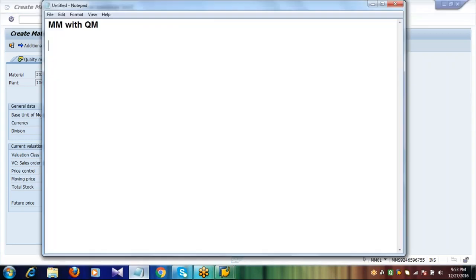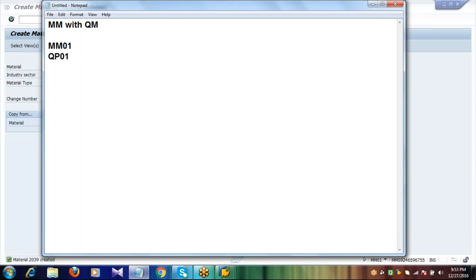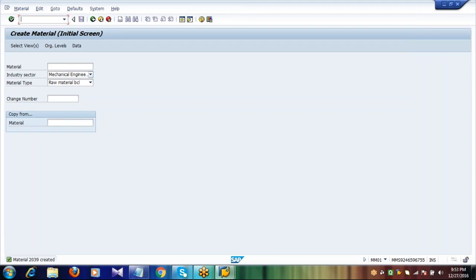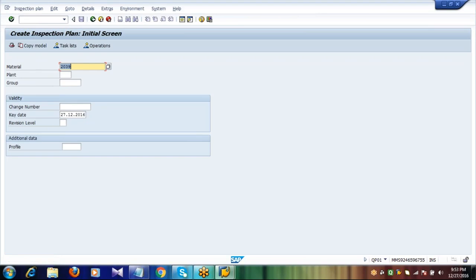Next, first is create a material master. Next, create an inspection plan. QP01 is the transaction code. QP01. Enter the material, plant. Enter.